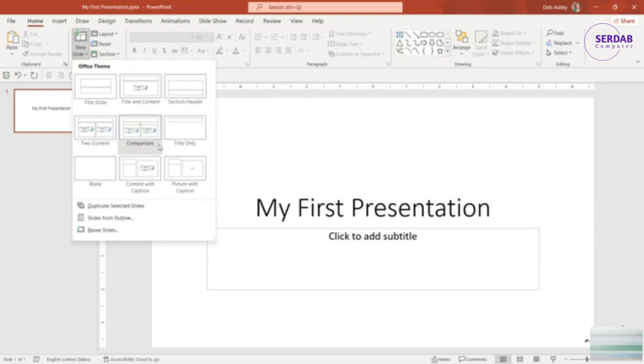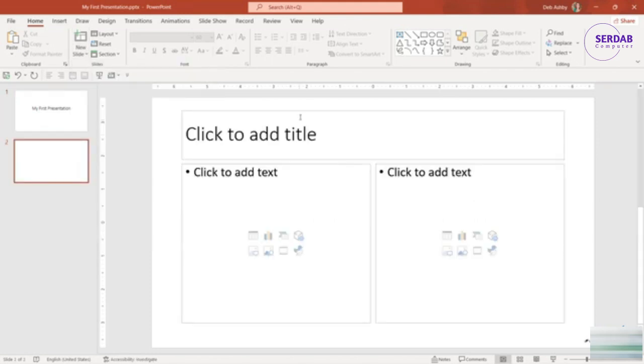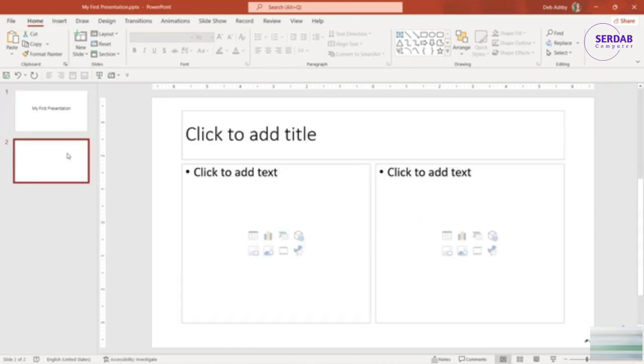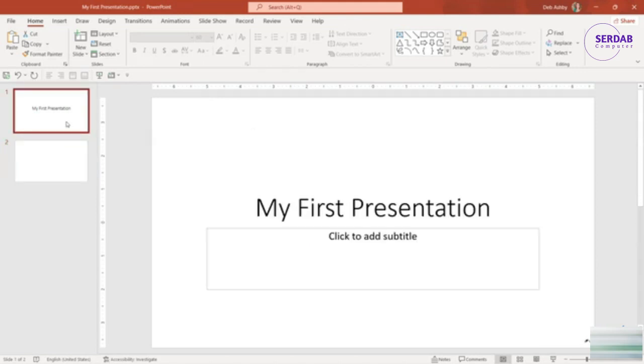So maybe on the next slide, I want a two content layout. If I click this, it gives me a title placeholder, and then I have two content placeholders where I can choose to add text or maybe add something else like a table or a picture. Now, it's worth remembering that each slide that you add to your presentation must have a layout applied to it, even if you're using the blank layout.